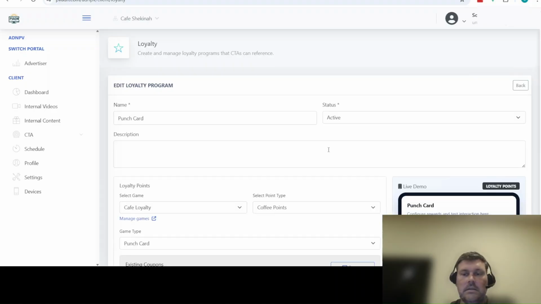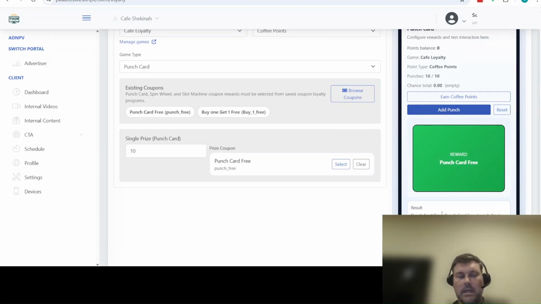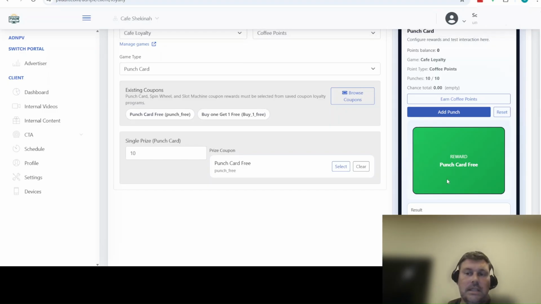Punch cards. So punch cards is the same kind of thing. So we can configure the number of punch cards. Boom, you get 10, you get the coupon code, so you can go get your free coffee. And as a company, you can register this. So these are the types of game.